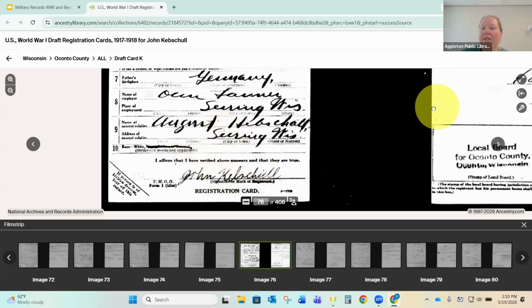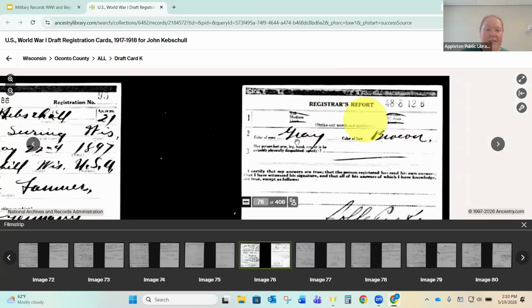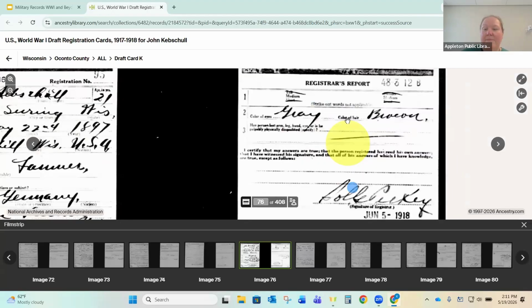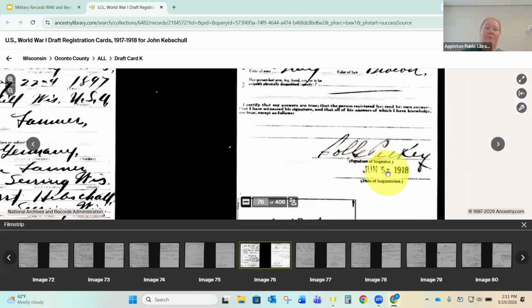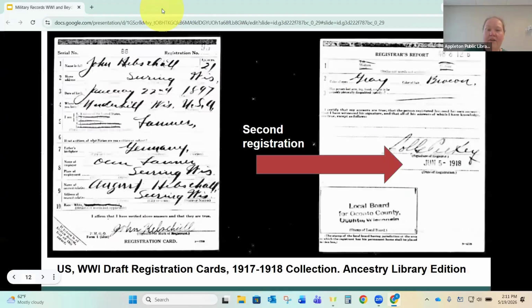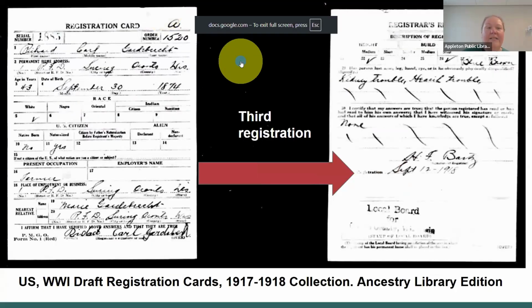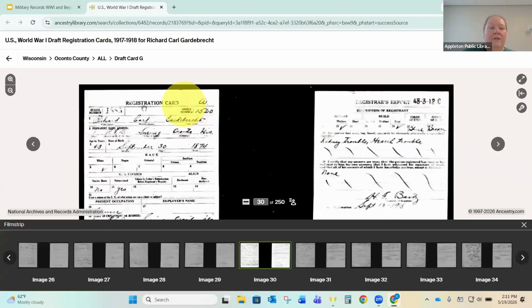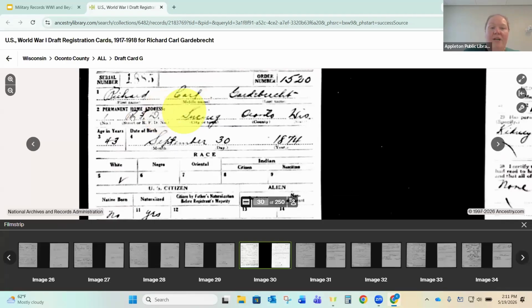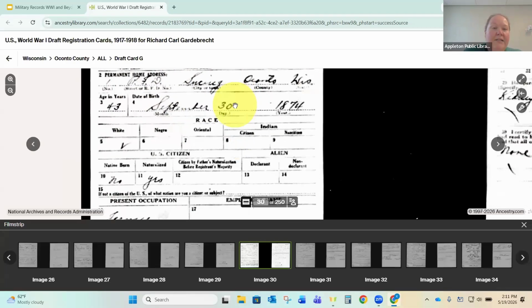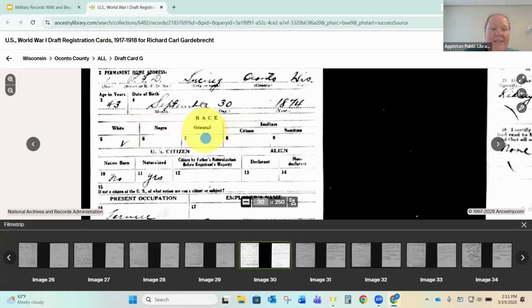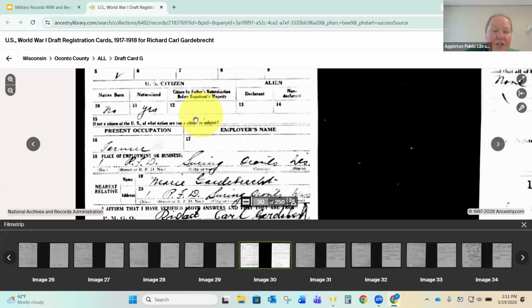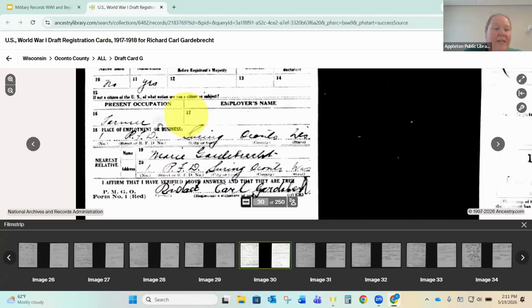Again, you got their signature over here. And then that back part of it is, again, that physical description that you've got. And then you can see the date. This coincides with that second registration date. And then that third one, again, looks slightly different, but a lot of the same information here. So we've got their name, address, age, birth date, information on their race, citizenship, their occupation, their place of employment, their nearest relative, their signature.